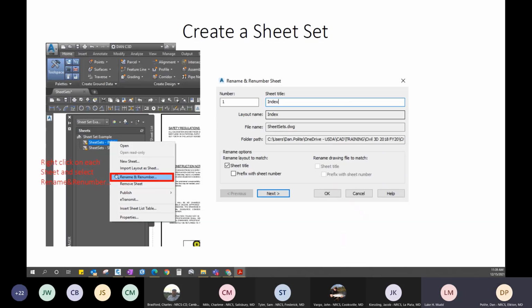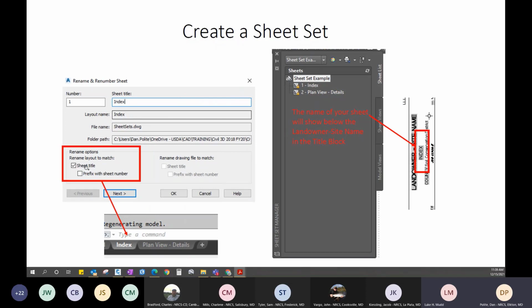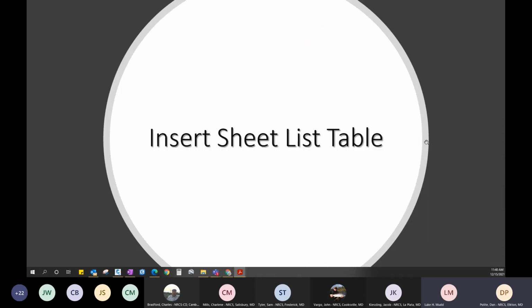Now you can rename and renumber, so you can call it Sheet 1 Index. If you check the option for sheet title, it's going to put that sheet title down at the bottom where our titles are, and I'll show you that. Whatever that sheet title is, it's going to put it down here. Those X's will go into that actual location on the title block.